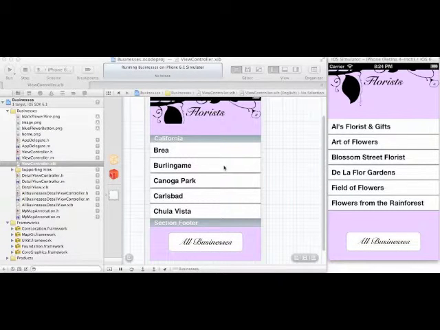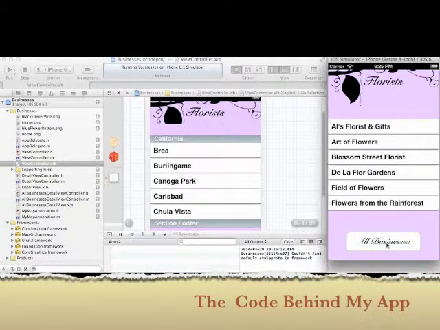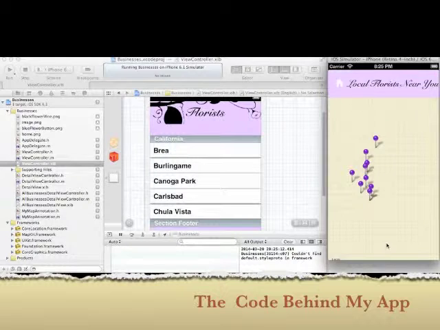Okay, so for my businesses app, I chose florist. I've been doing a floral theme for the month. Main view controller XIB file with our table view, all businesses button, which we need to have here, header. Click on the all businesses.